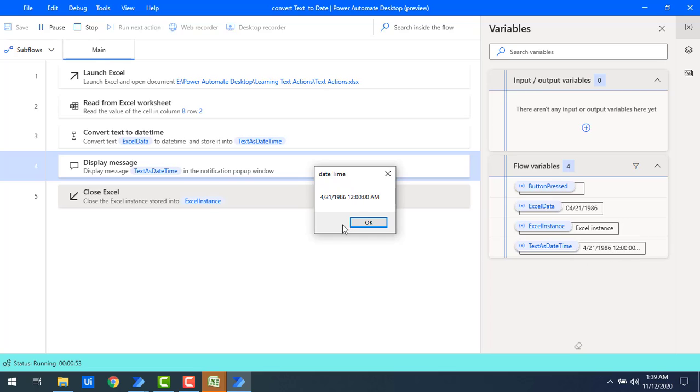All right. Now, if you see the output in the DateTime, we're having the date along with the time. So the time has been converted as 12 hours in the morning. It's like 00 hours in the morning. All right, let's click on OK.